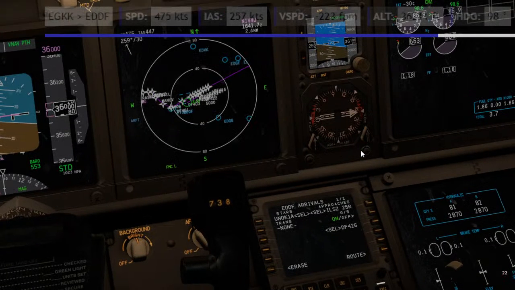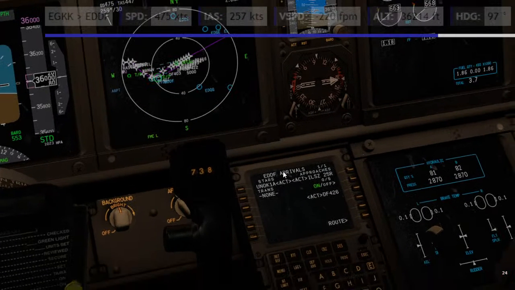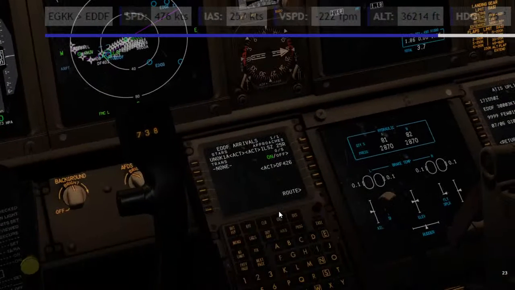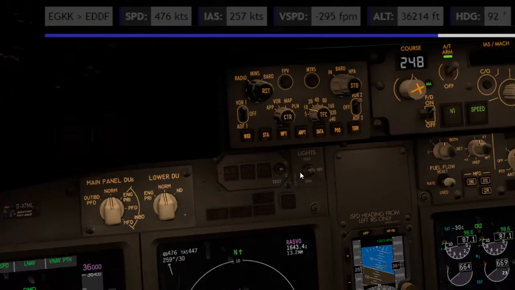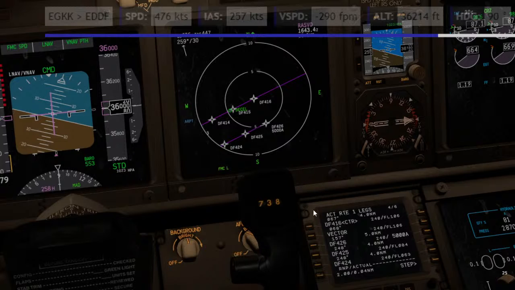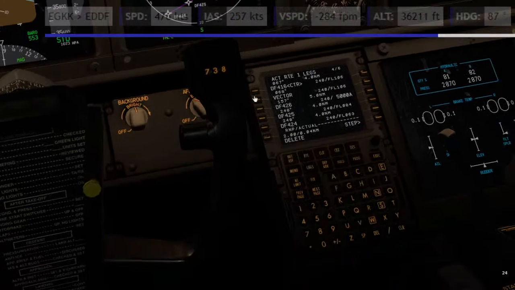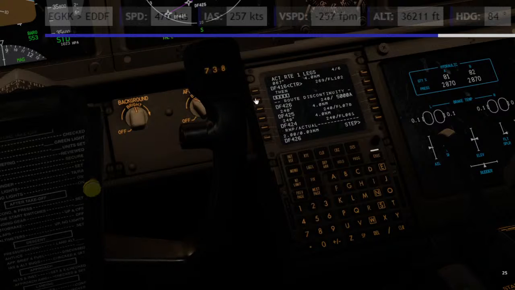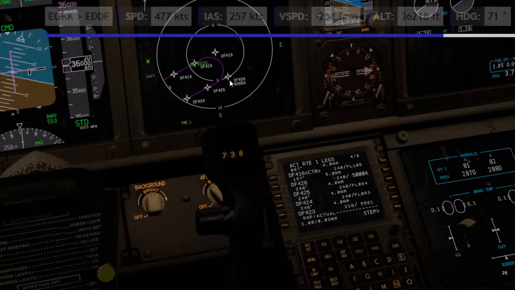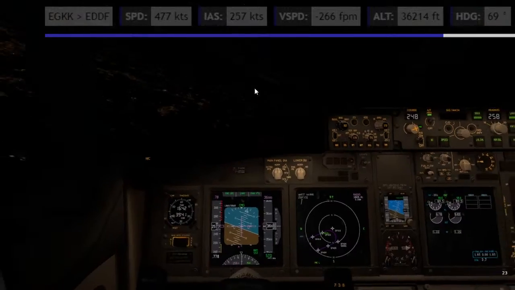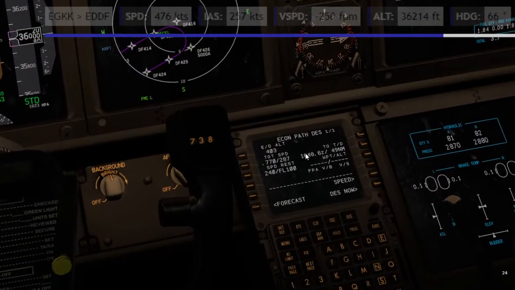Fox 426. Back page. Meridian. So delete this, let's delete this one here and put it in here so we can get direct from Delta Foxtrot 416 to Delta Foxtrot 426. Very good. Top of descent in 50 miles.